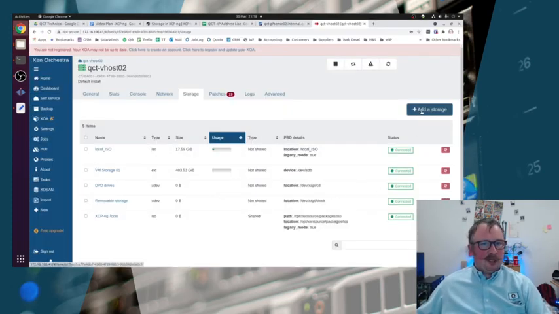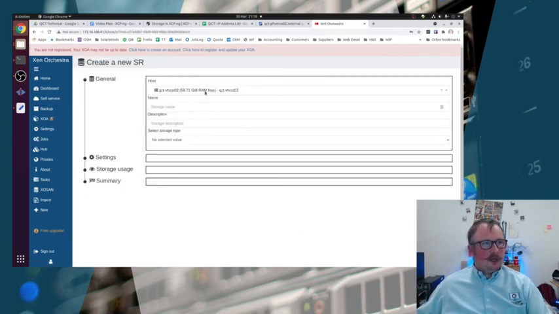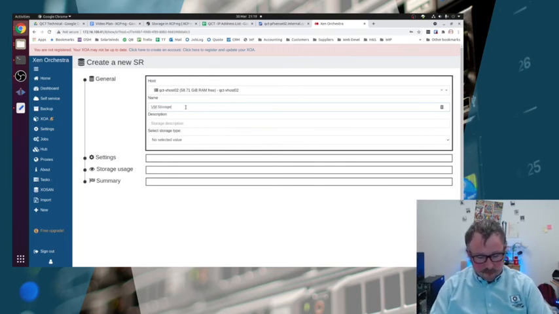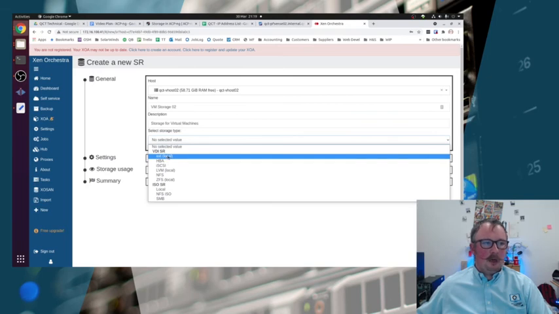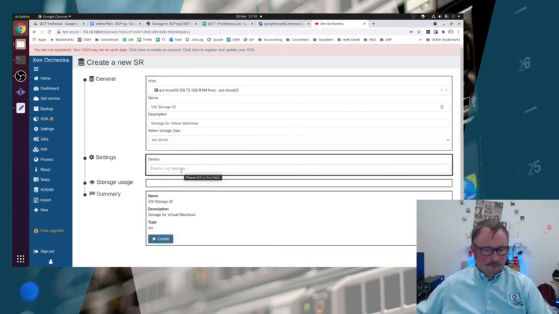The other way of doing this is actually through Xen Orchestra, where we go add storage. I'm sure you can probably work this out for yourself really, but we'll call this VM storage 02. Description: storage for virtual machines. The type is ext local. The device is /dev/sdc.